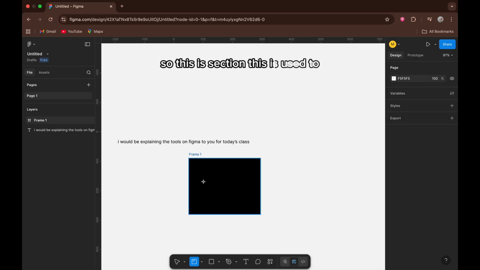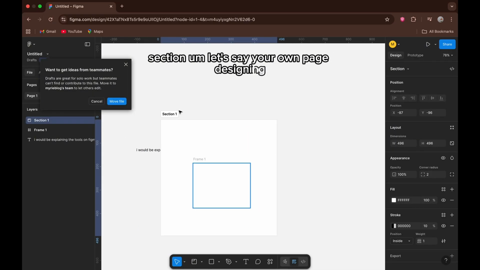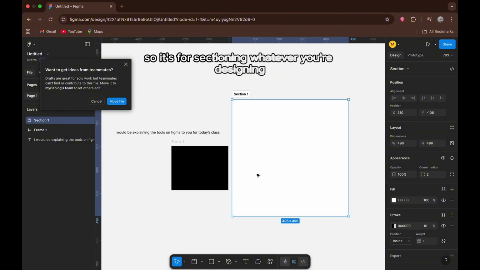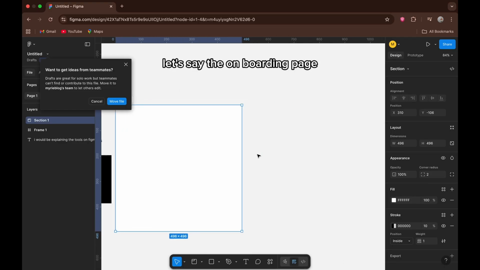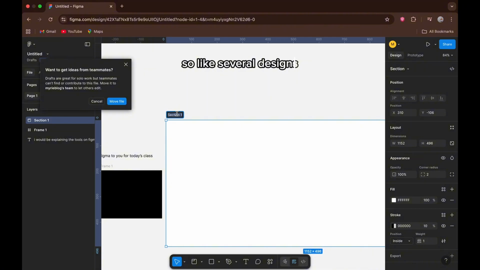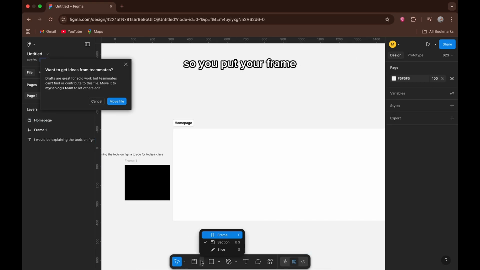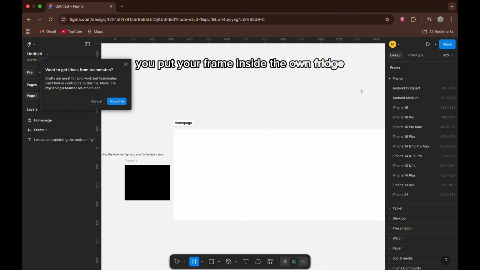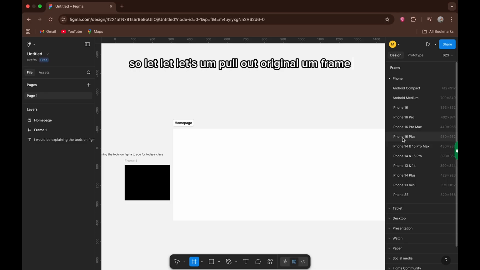So this is section. This is to section your page designing. It's for sectioning whatever you're designing. Let's say the onboarding page, the home page of your design. So like several designs, the pages, the frames of your design. Understand? So that's like home page, right? Yeah, home page. So you put your frame inside the home page.